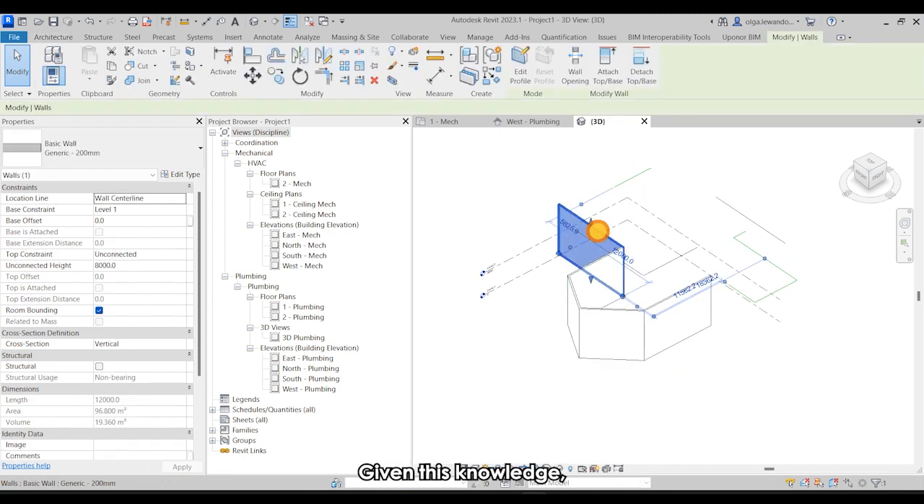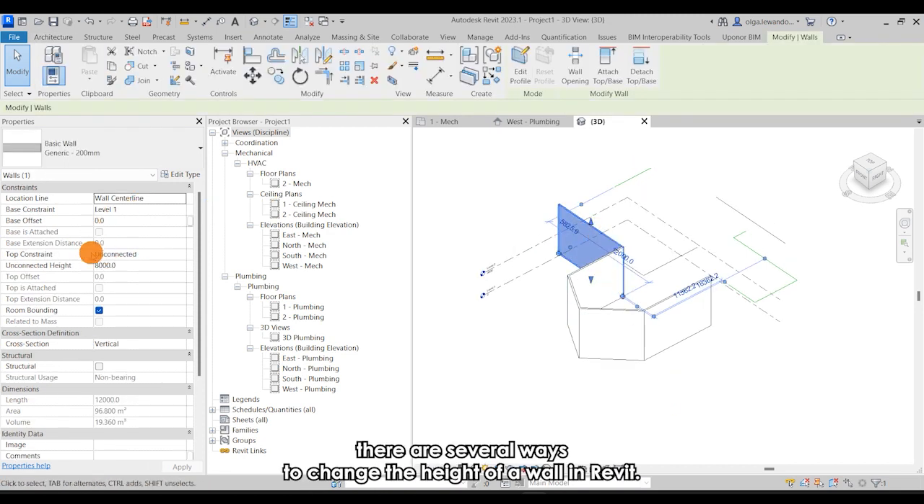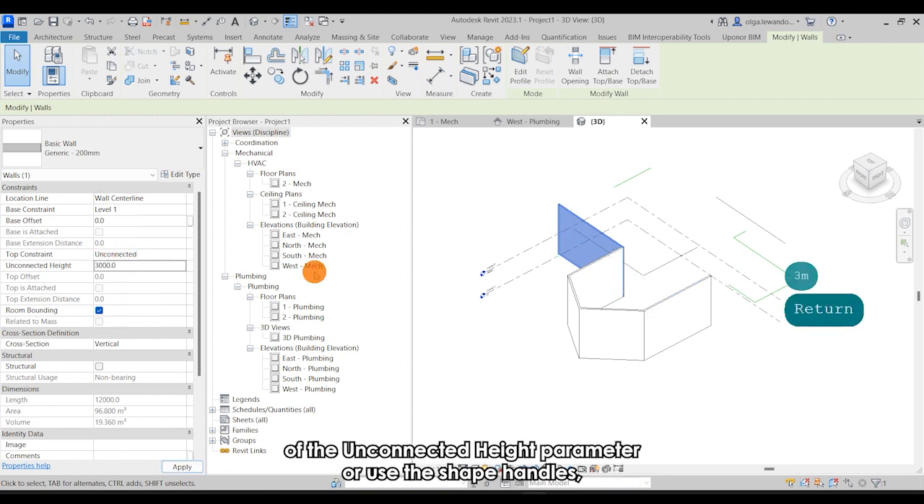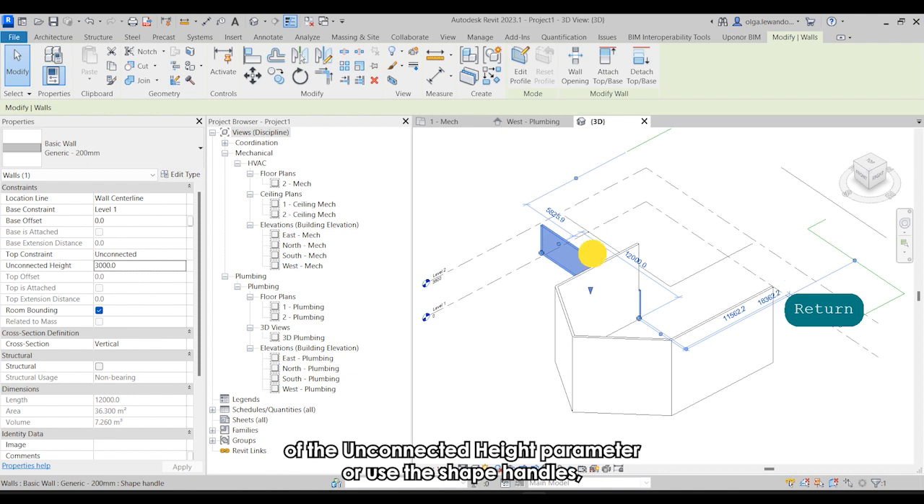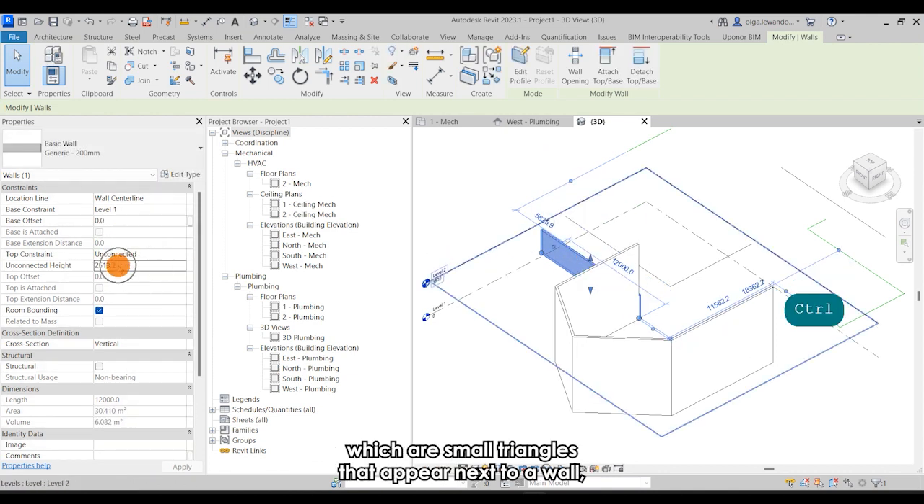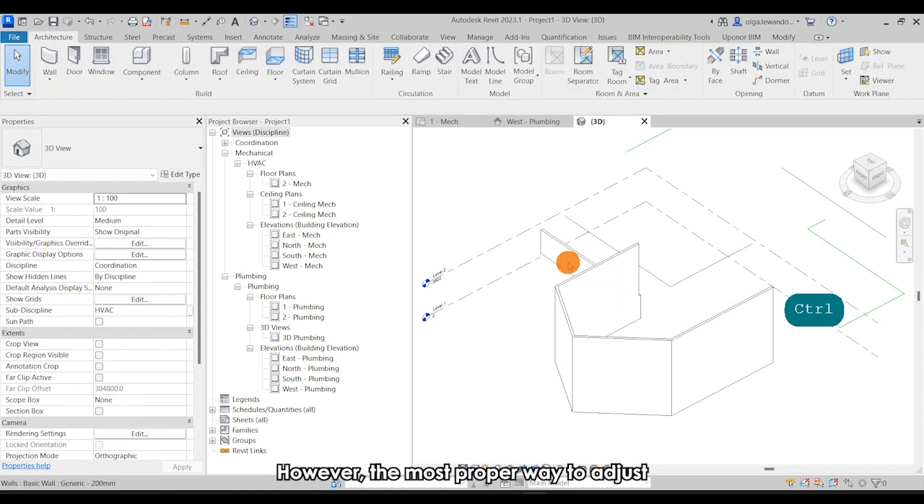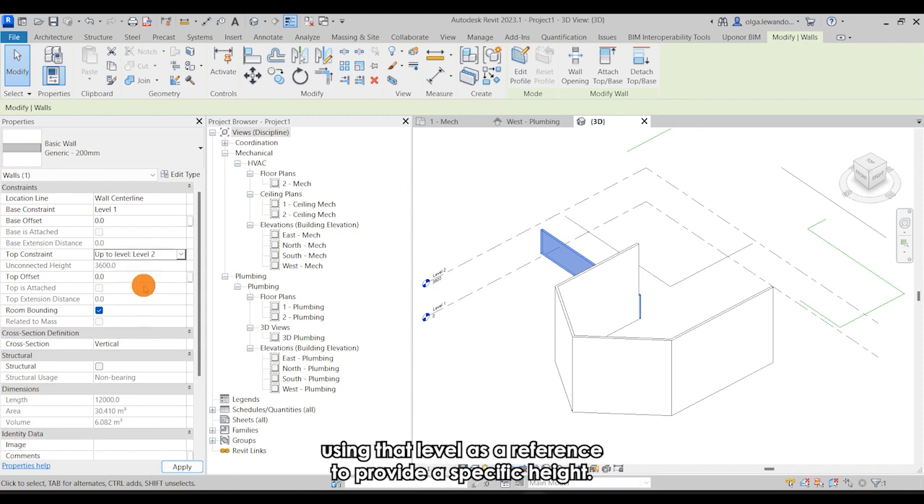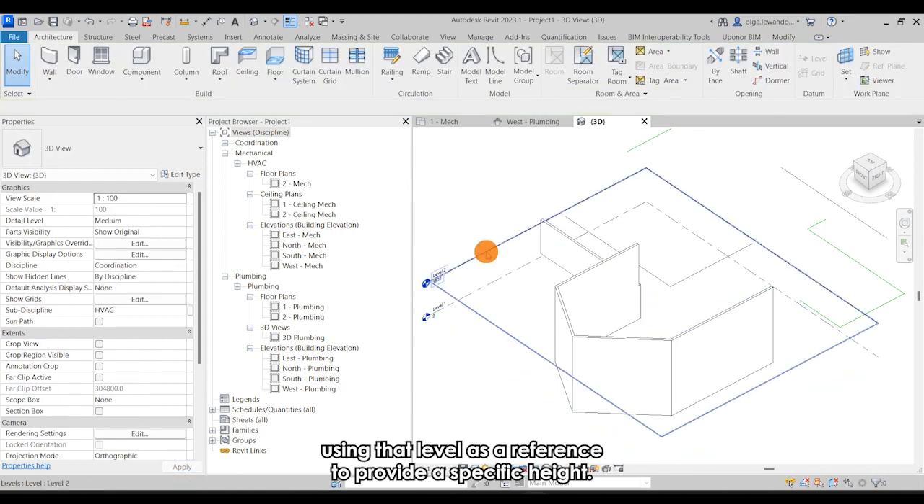Given this knowledge, there are several ways to change the height of a wall in Revit. If the wall is unconnected, you can simply adjust the value of the unconnected height parameter or use the shape handles, which are small triangles that appear next to the wall when it's selected. However, the most proper way to adjust the height of the wall is to constrain its top to another level, using that level as a reference to provide a specific height.